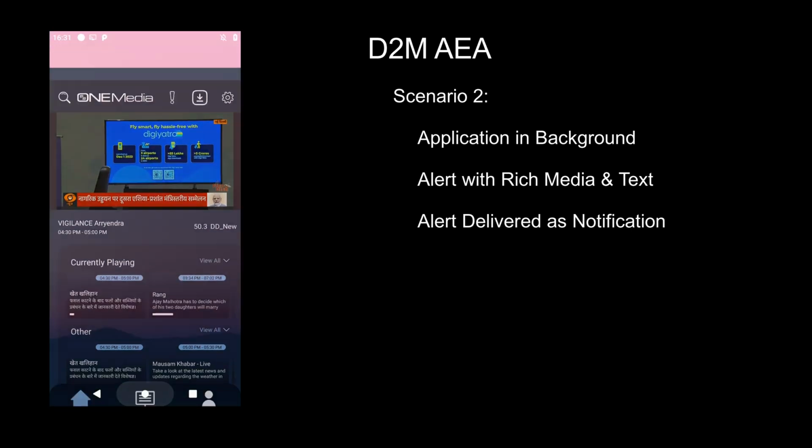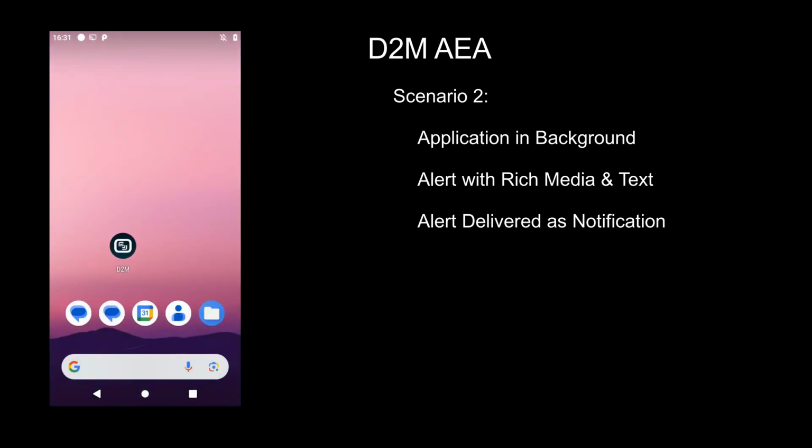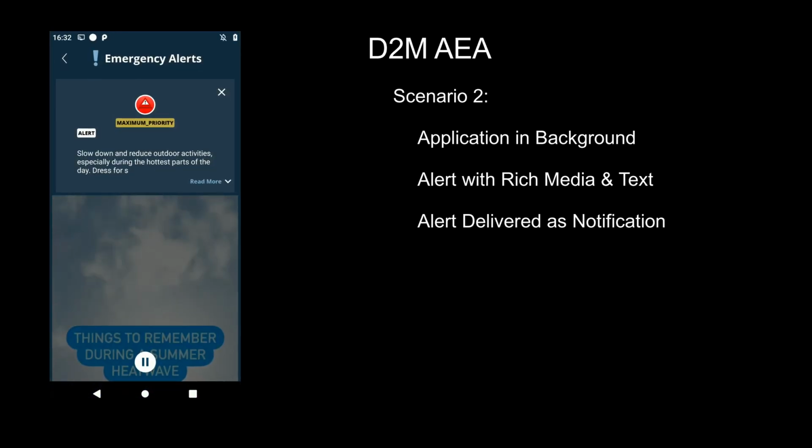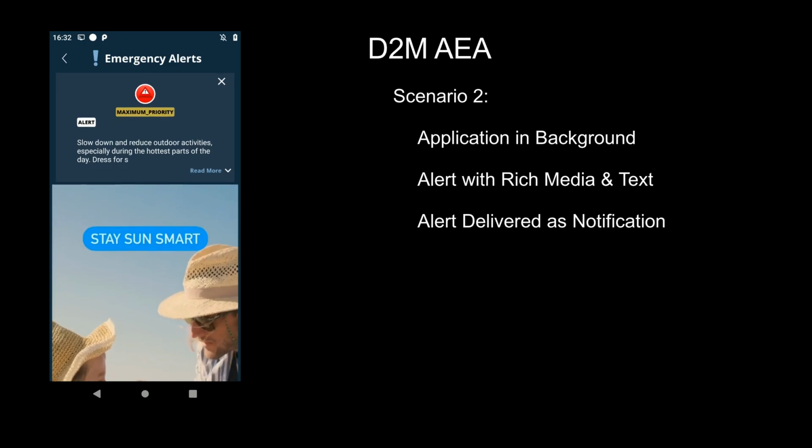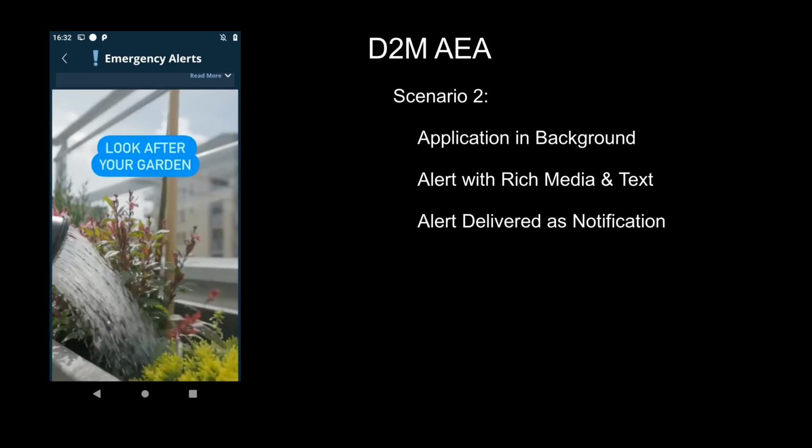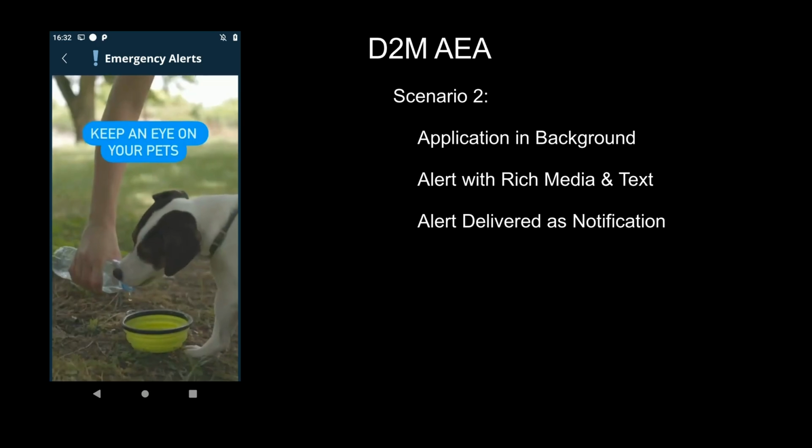Now let's look at alert scenario 2, where the application is in background, alert with rich media will come, and the alerts are delivered as a notification. You can hear the sound of the alert and the device also vibrates. On clicking the notification, the alert video, again because it is high priority, will autoplay.